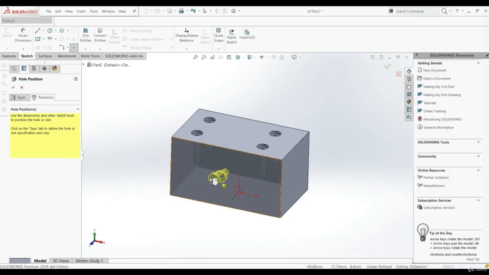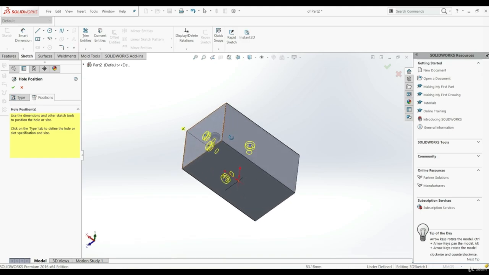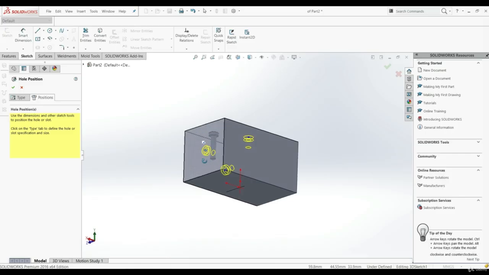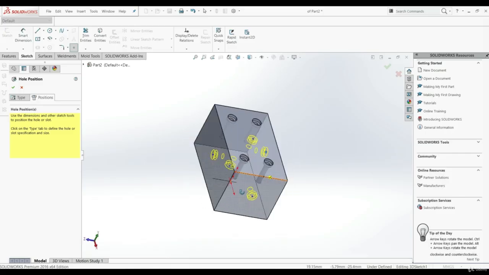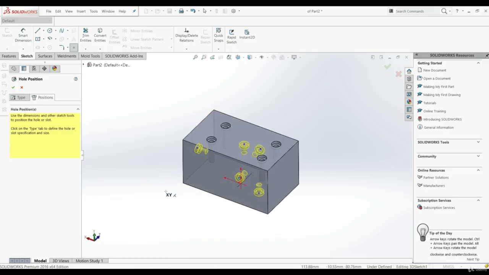So you can click here. If you go to this face, now the face is orange, this face is active. You can click here. As well, you can go here. And now you can create a hole here. So you can create a hole on any face that you have. So you can go here like this, on this one, like this. So you can create the same type of the hole on different faces in 3D space.